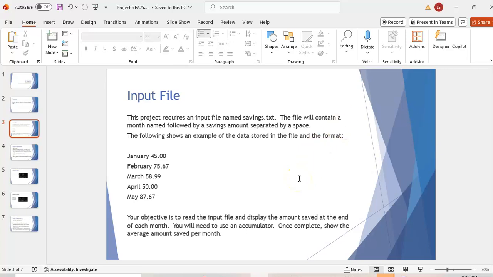So the idea behind this project is that you're going to be reading from the file a month name followed by a space followed by a savings amount. So you're going to want to read all this data in, and then as you're processing the data, I would like you to keep a sum of the savings amount, and then I would like you to output month name and the summed value. So on this slide here, I give you a sample data for your input file.